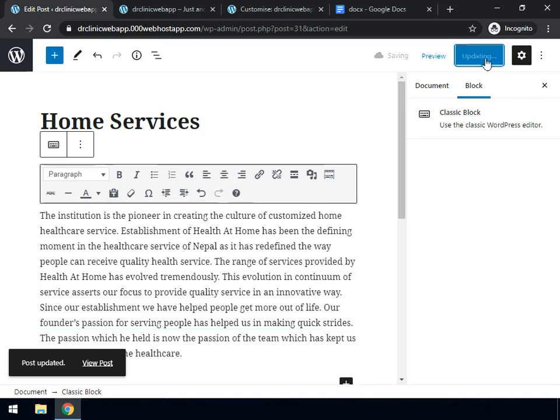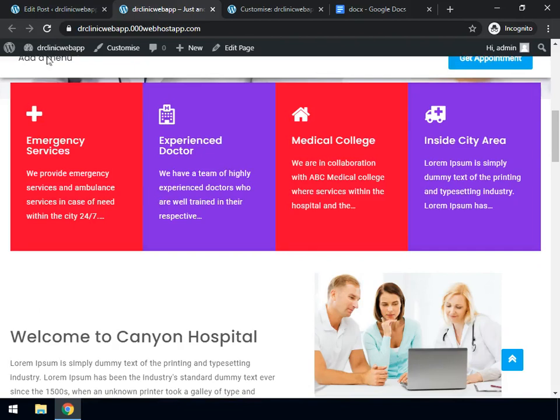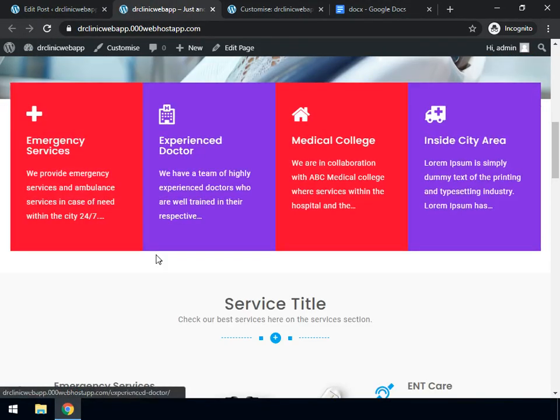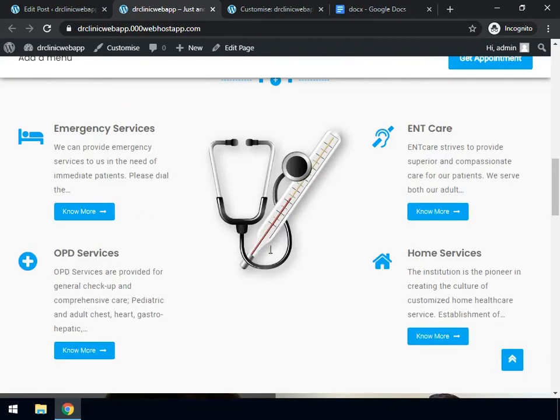And it's done. Now let's go back to our website and refresh it. And now let's see the changes that have appeared on your website. So here you can see the description part has been changed for all the four services given right here. That's all for this task.